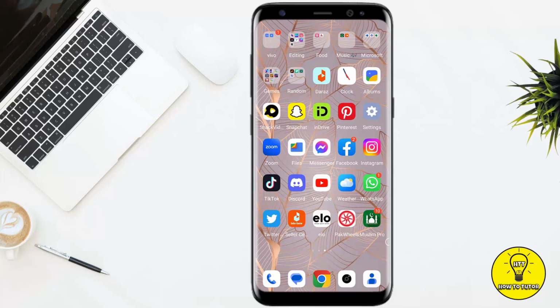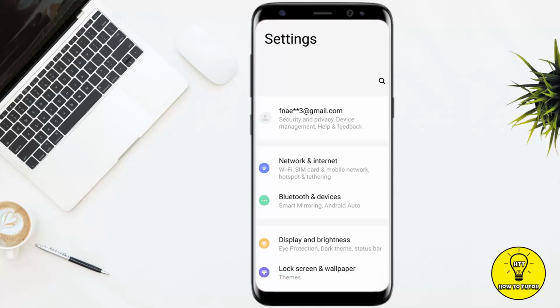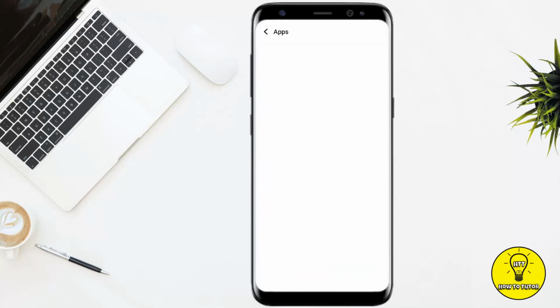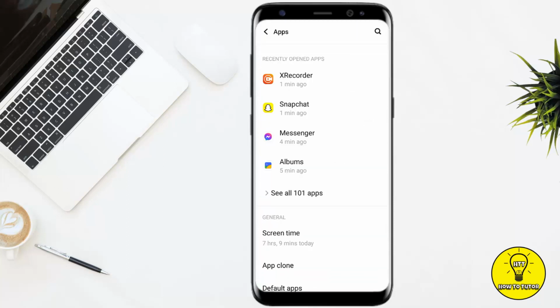To get started, you simply have to open up your phone settings. After that, you have to scroll down a little bit and you will see the option named apps. Go ahead and tap on that. Once you tap on that, it will show you some of the recent apps. So simply tap on see all apps.